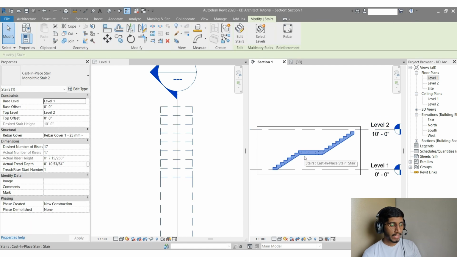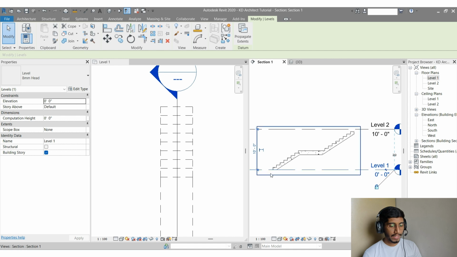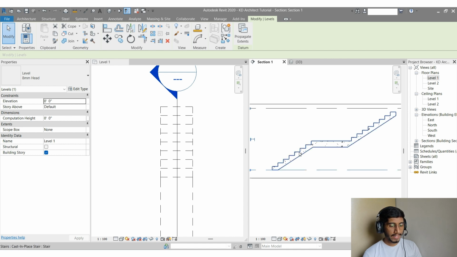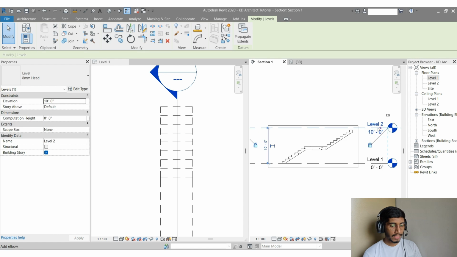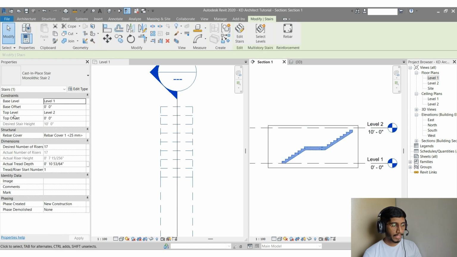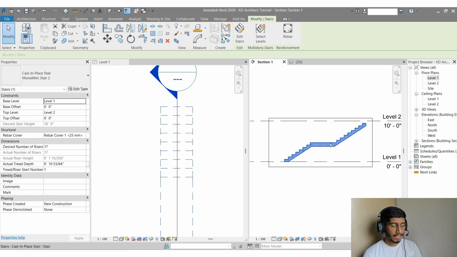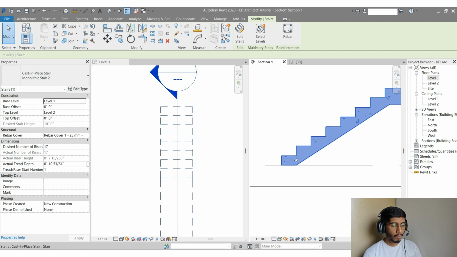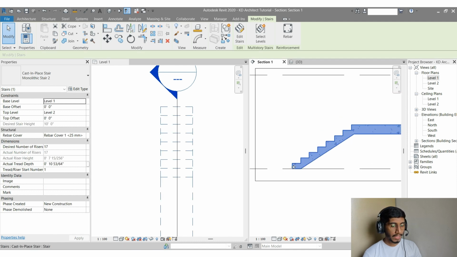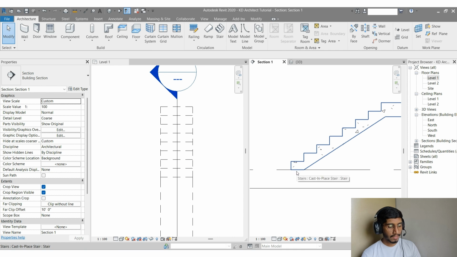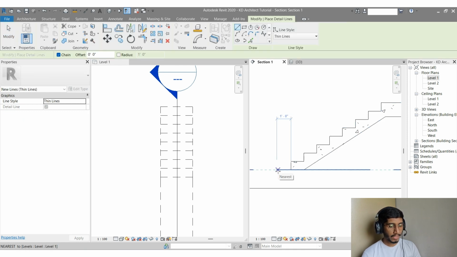Now let me explain the different instance parameters. Over here the base level is our Level 1. As you can see, this is our base level from where the stair is starting, and this is our top level, that is our Level 2, where the stair is ending. Select that stair, and base offset and top offset, what is the meaning? If I want to provide a base offset, something like, let me draw one line over here.